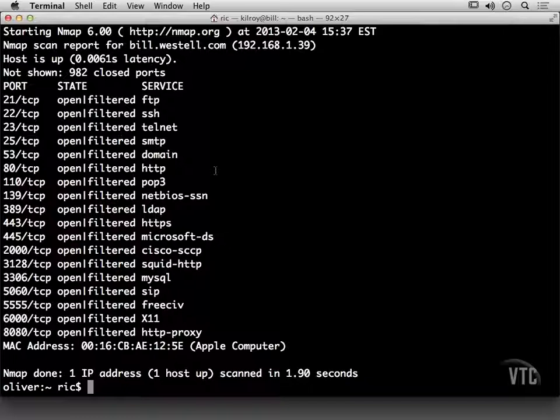So that's just a few of the basic Nmap scans, and we'll get into some advanced scanning in the next lesson.